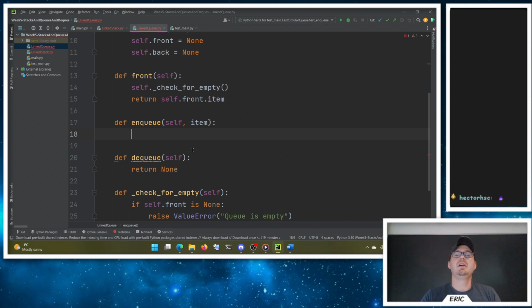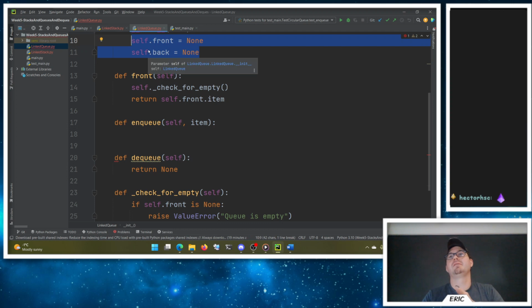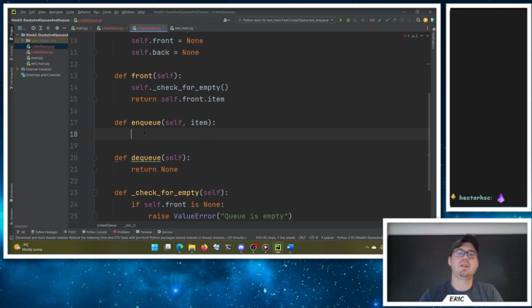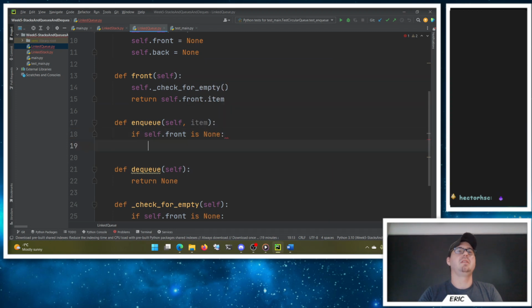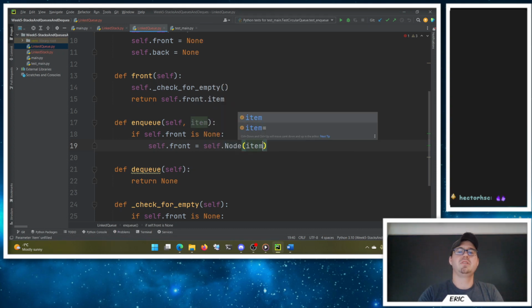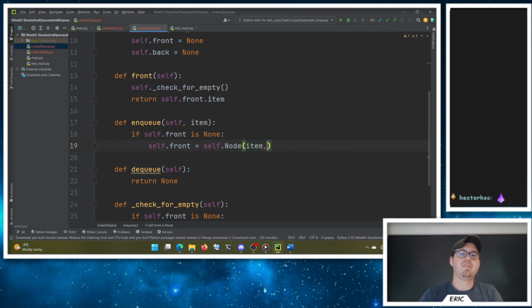So if we're empty, the first node actually becomes the front and the back. Right? If you only have one thing, you are the front and you're the back. So it's a little bit funny here for tracking this. Well, we need to check that. We say, hey, if self.front is none, then self.front will be a new node. So we can say self.front equals self.node given the item. And then what comes next here is just none. There is nothing else. Right? We don't need to set a next here.